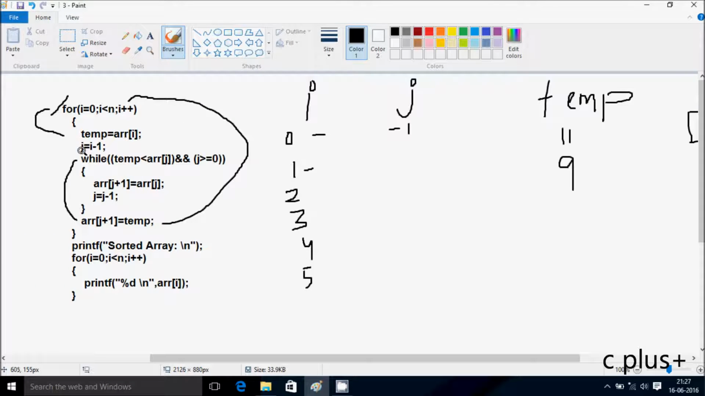Now j equal to i minus 1. i value is now 1, so 1 minus 1, j becomes 0. So here, while temp less than or equal to arr of j, the j value is now 0 and temp value is now 9.